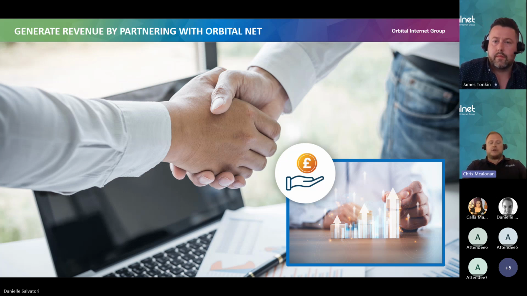For every connection that signs up with Orbital, we can offer you a percentage of the profits from their first contract term. This is valid for both commercial and residential connections. We want to reward our customers, our partners, for choosing to work with us. And we're very much a customer-centric business, and we operate on a relationship-based model where we can understand and anticipate the needs of our customers.